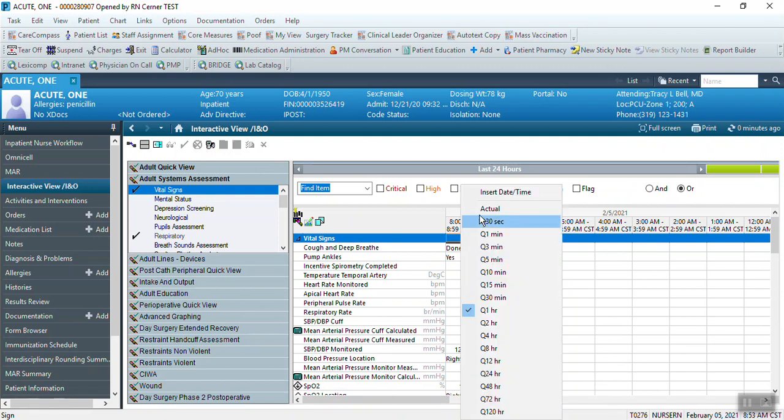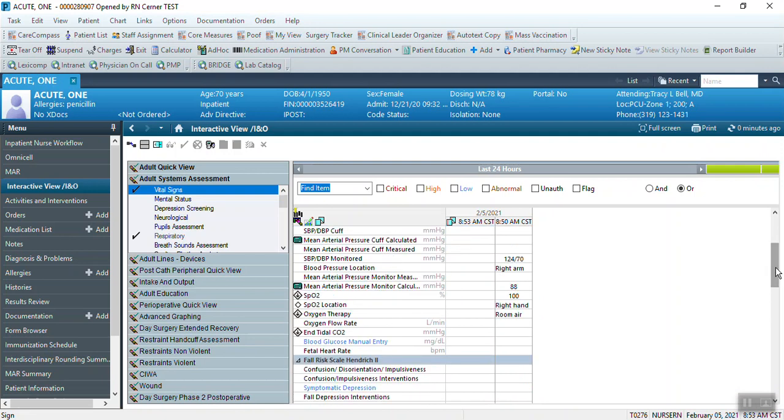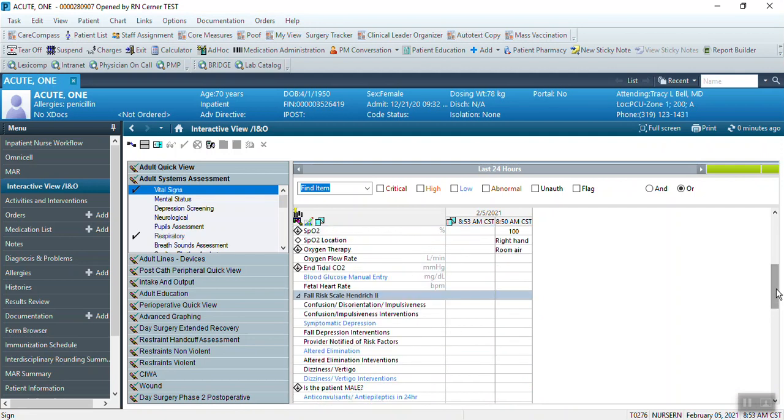So I'm going to go ahead and right click here again, go to Actual. Unfortunately, it doesn't save that setting from band to band. And over here, you will notice that it kind of jumps from vital signs to Henrich 2, the fall risk scale. That's because those are the only two fields under that band that are highlighted. So for items that I want to chart on, I actually have to select them from this area first, within the band. I have to select the sections I want to chart on.